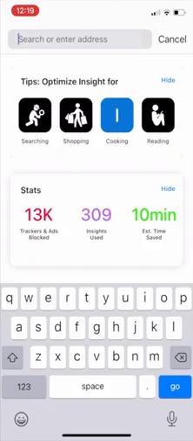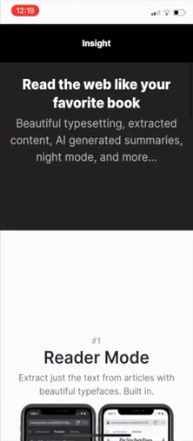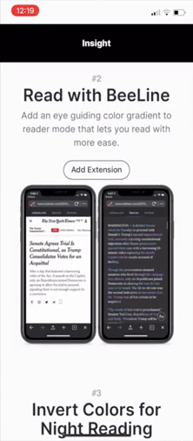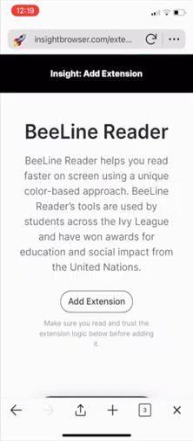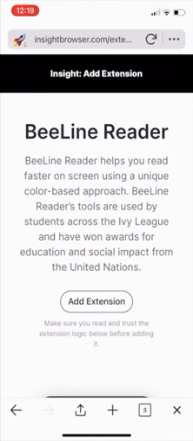It's really easy to use the BeeLine browser extension in the new Insight browser. Just open up a new tab and look for a row of icons with different extension types. Tap where it says Reading. Then scroll down and the second extension says Read with BeeLine. Tap Add Extension, and on the next page, tap Add Extension again. Then save the extension, and you're ready to go.